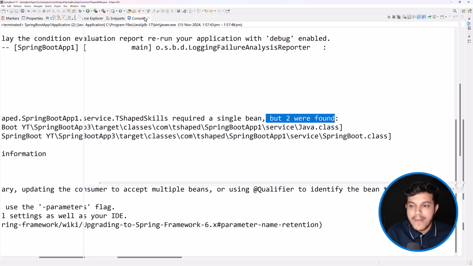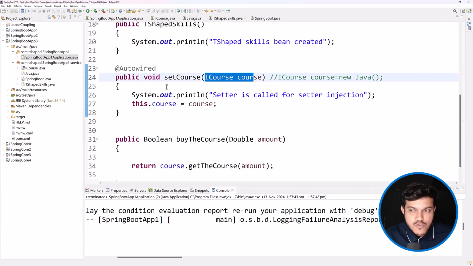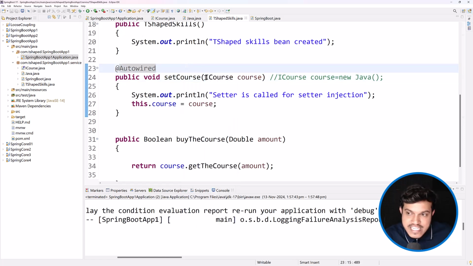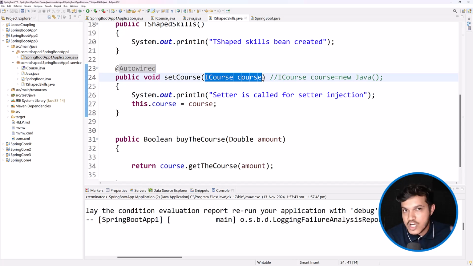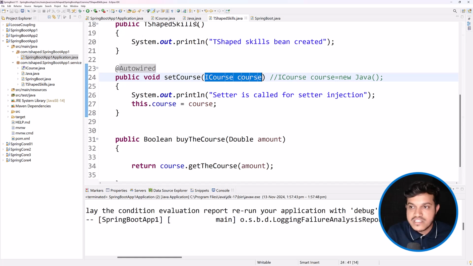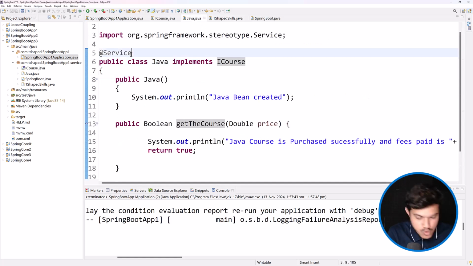Here, if I go back, I have asked my Spring framework to perform the dependency injection. That means inject such an object which is of type ICourse. Now within the Spring IOC container, there are two objects which are of type ICourse. One is the Java bean, one is the Spring Boot bean, right? Now out of the two, which one should it inject? The Spring IOC container is confused and it is not able to inject.